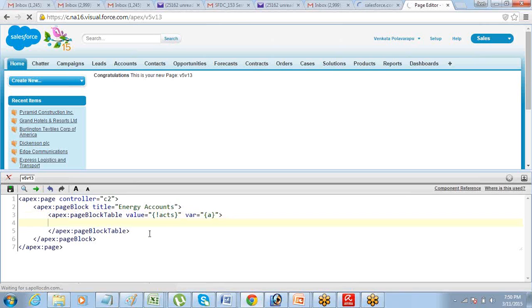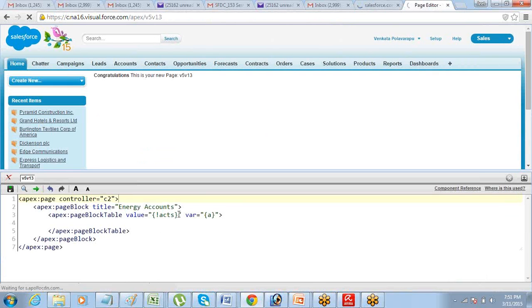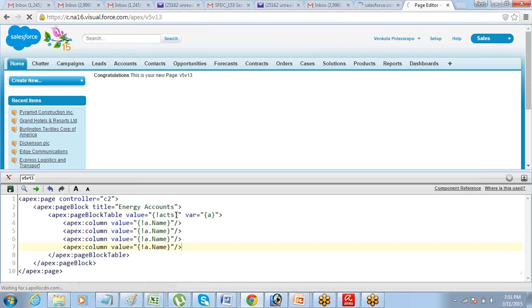So this value comes from the method name. In the standard list controller it used to come from recordSetVar, but now there is no record set variable. That was a concept of the standard list controller. In our custom controller this value is coming from the accounts method name. So accts is the list of records, and the value will be that. The variable you can define here as a, and then apex column value, and you can just say a.name. Rest everything is the same as in the standard list controller.